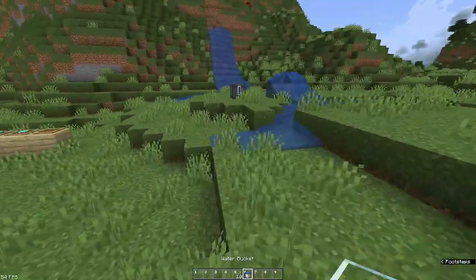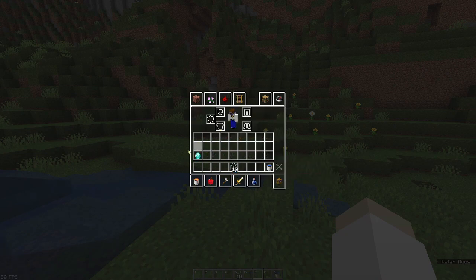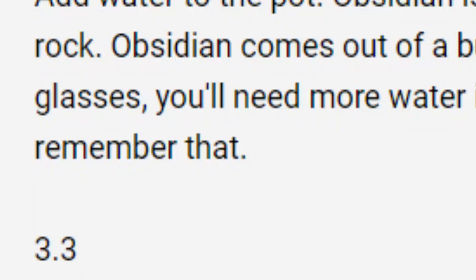1, 2, 3, 4, 5, 6, 7, 8, 9, 10. There we go, 10 glasses. And I'll need more water if I'm having problems, so I'll make sure to keep my water as well as the diamond. Step 3.3. Look at the sand.